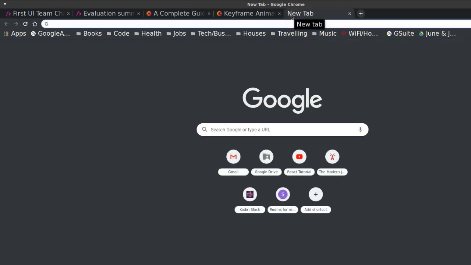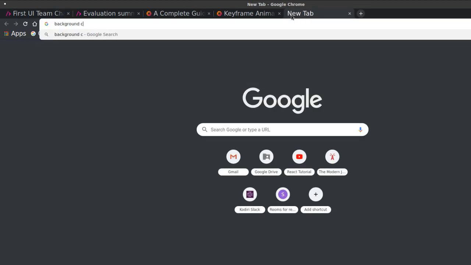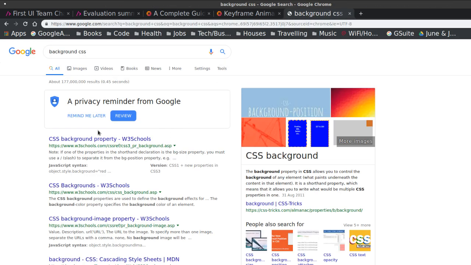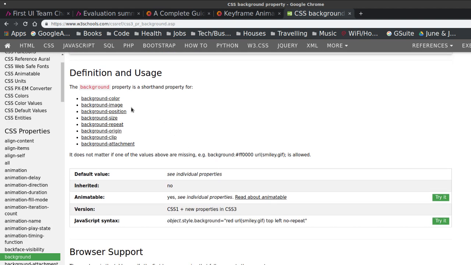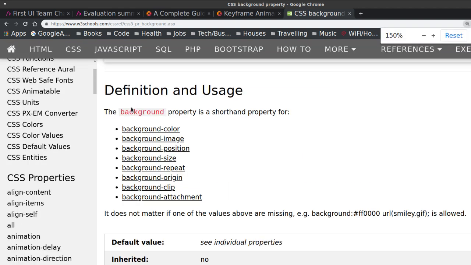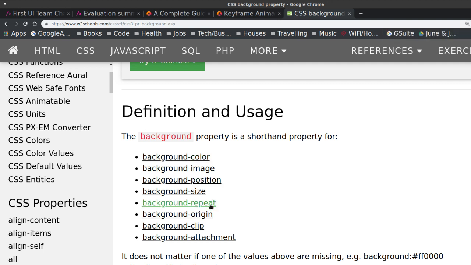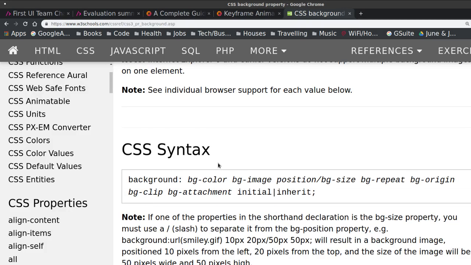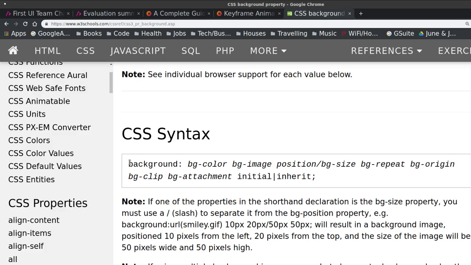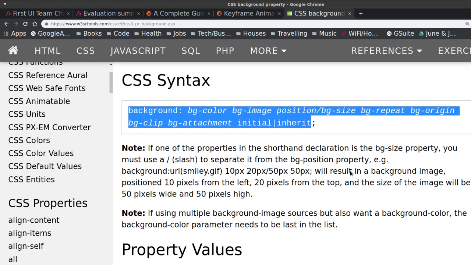I don't actually know, but let's quickly Google. Background CSS. What is it shorthand for? Whoa, look, all of these. Background color, background image, background position, size, repeat, origin, clip, and attachment. Woo. But notice the first one is background color. You can use all of those by just typing background and separating them with spaces. Hopefully it gives us an example somewhere. Essentially like that, right? Background and then all of that.